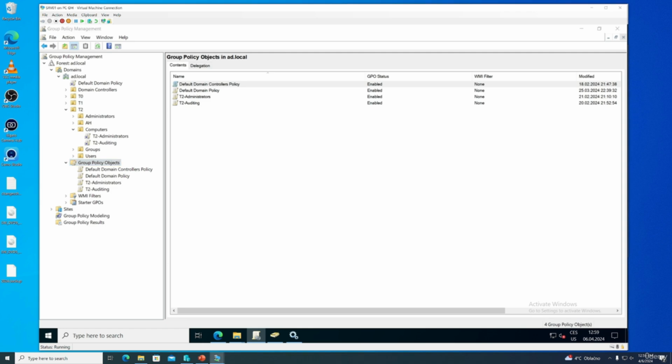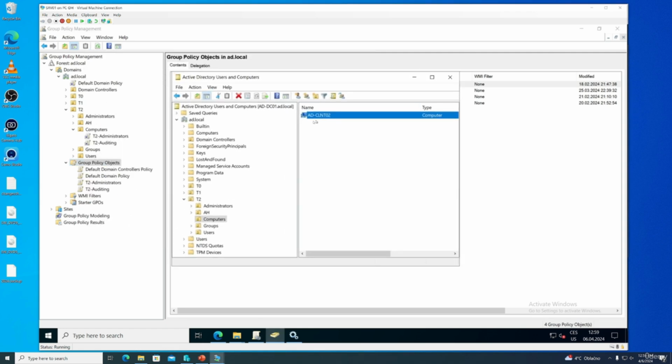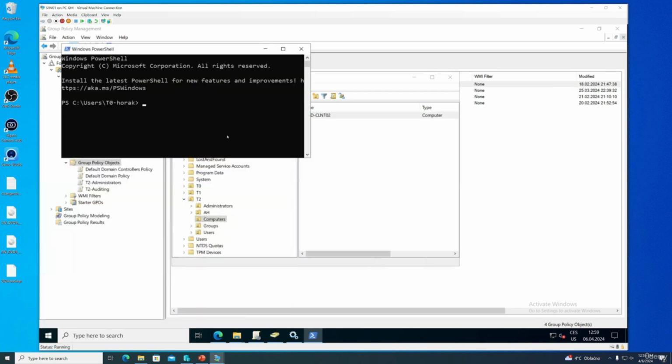And we'll be creating those rules for our device ADCLNT02. We have seen this device before in other demos. Right now we are on our server where we have this RSAT console available. So we are on AD server 01. And I am of course domain administrator, so I'm able to create that policy.